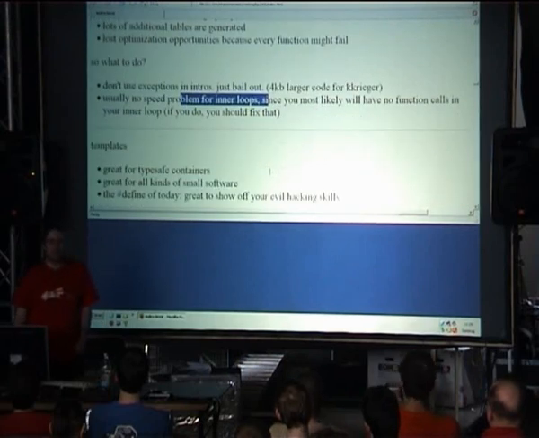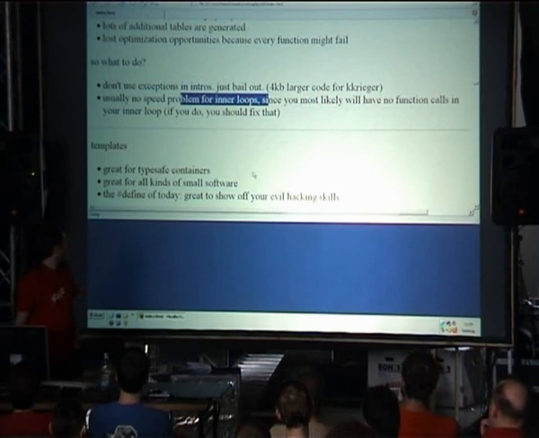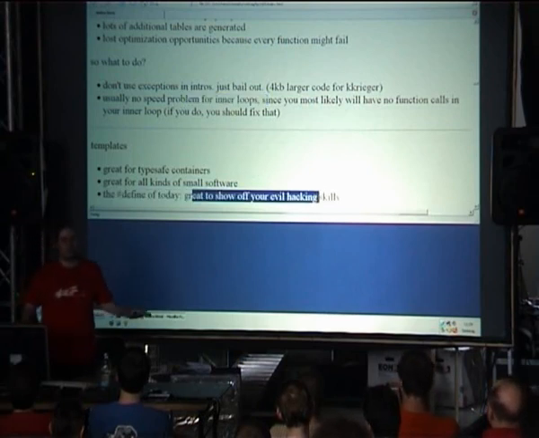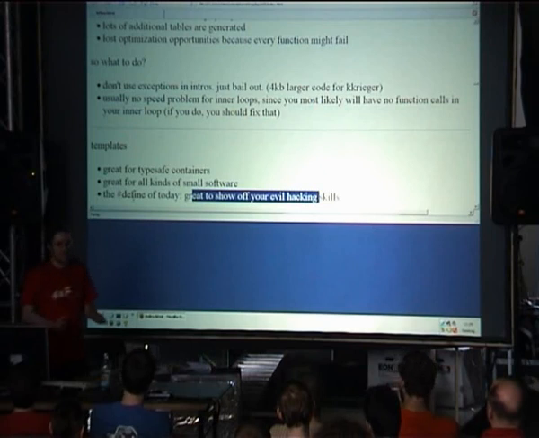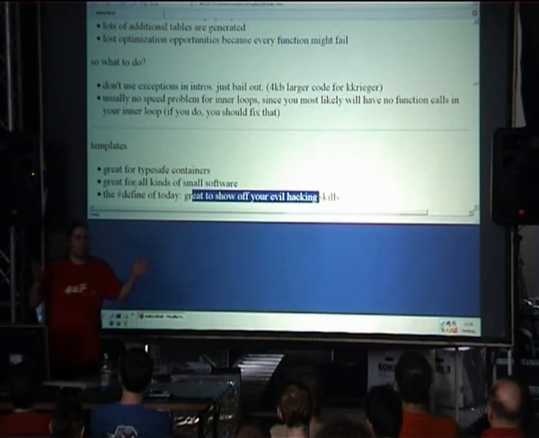Templates, another very new feature. It's great to show off your evil hacking skills. You can do the strangest things with templates, even worse things than you could do with define. But there are also very good uses, like type-safe containers, or like a swap function or a min and max. You can use templates a lot.